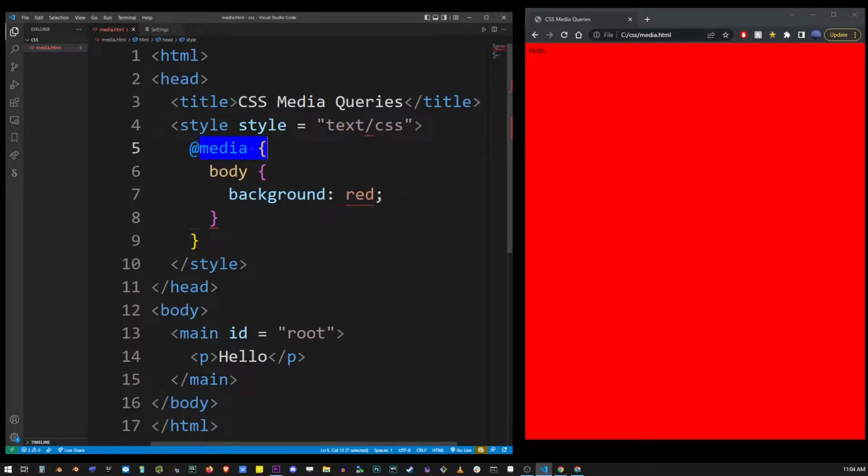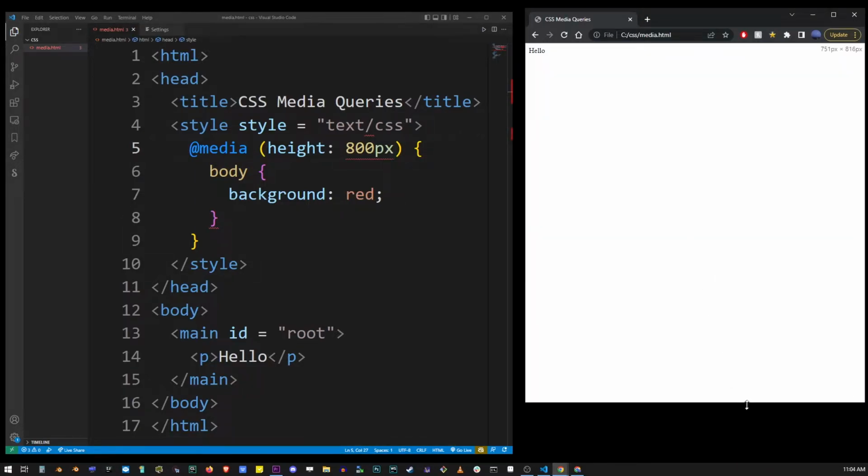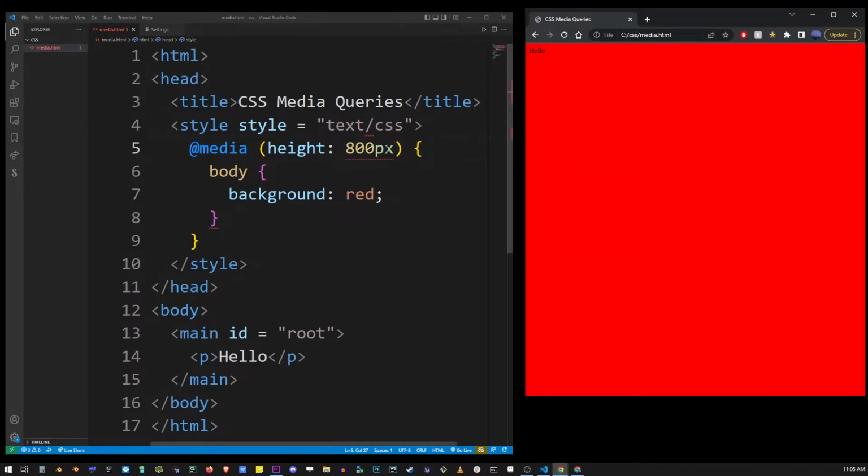Without any rules, the media query works exactly like regular CSS. So let's go ahead and apply some rules so that this red background doesn't just appear all the time. Let's say only when the height of the browser is 800. So if I refresh the browser now and try to find 800 pixels height by resizing it, you will see that the background will be applied only when the browser is 800 pixels height exactly.